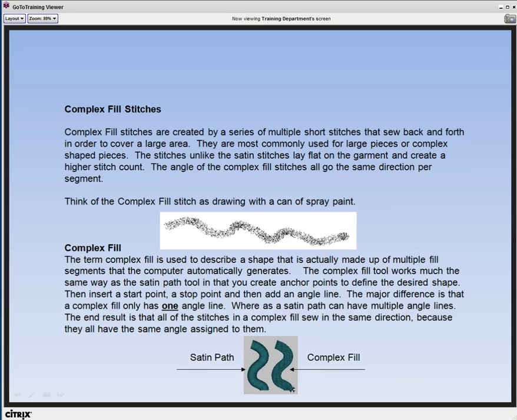Again, our next stitch type is our complex fill. With your complex fill stitches, they are a series of multiple short stitches that sew back and forth in order to cover a large area. They're most commonly used for large pieces and complex pieces.